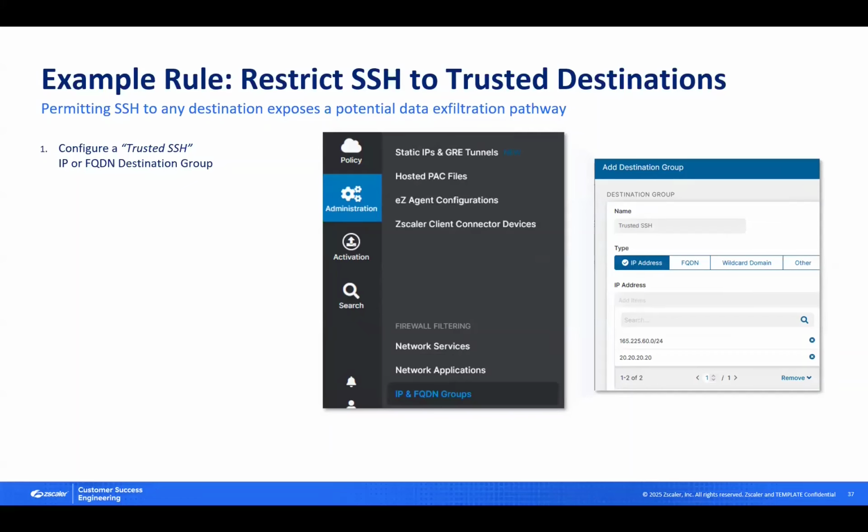Next, let's take a look at a couple of examples for specific policies we can build. First, let's look at how we can build policy to restrict SSH to trusted destinations only, since allowing SSH to any destination may expose potential data exfiltration pathways.